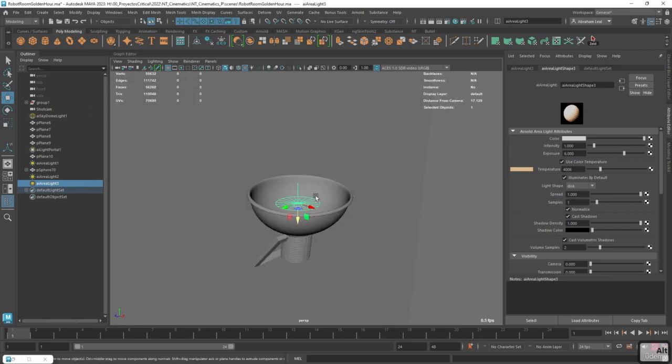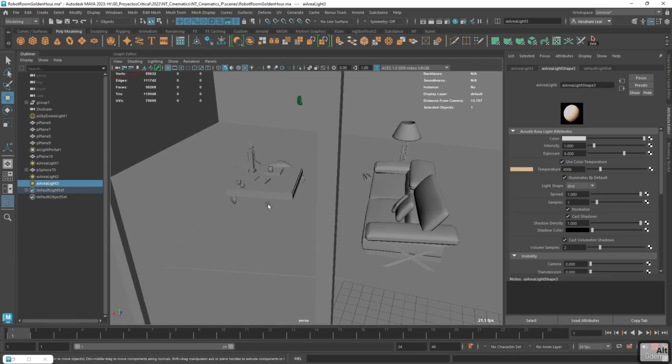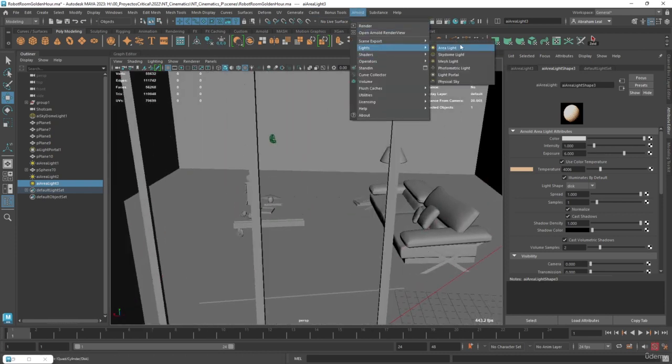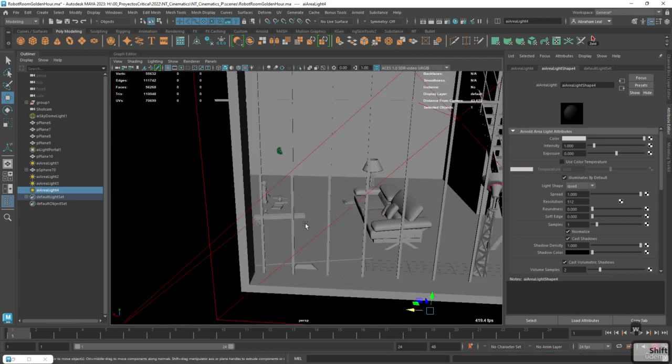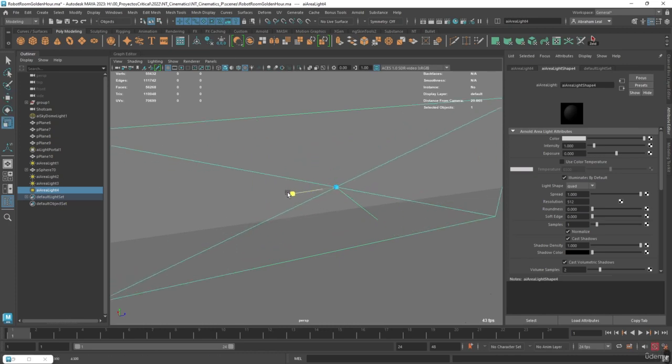Whenever that happens, I always like to ask my students, what would you expect someone in this apartment to be watching, right? And of course, that's a TV. So we can go Arnold, lights, add an area light, and bring this area light towards the scene like this. So this is gonna be like my TV, right?